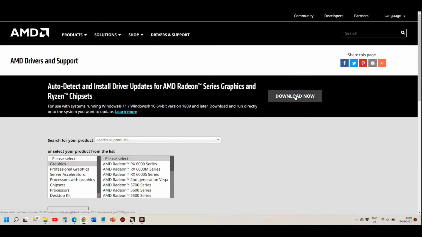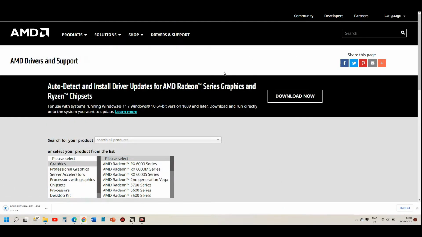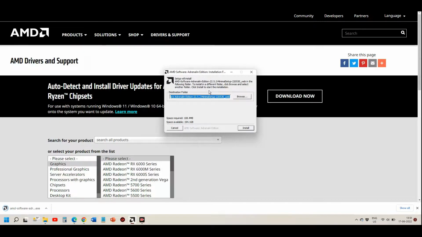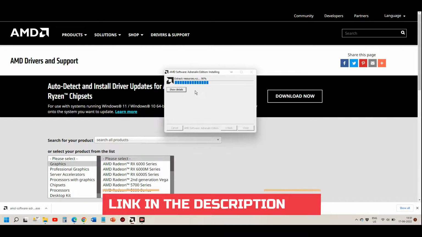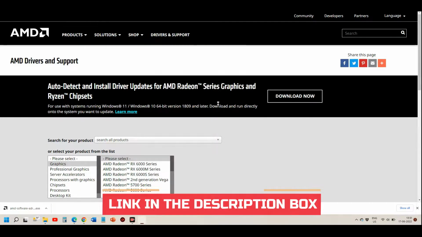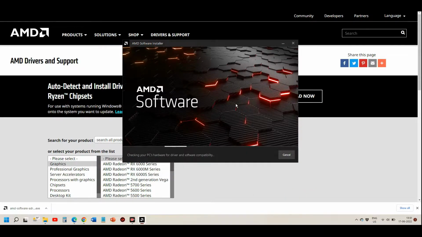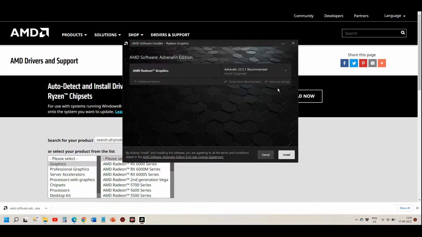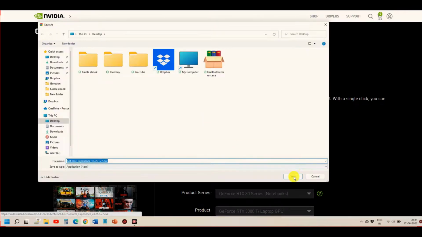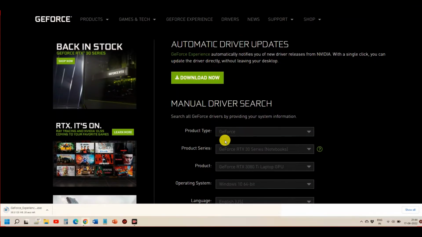First, make sure that your AMD drivers are up to date with the latest one. For that, you can go to the AMD website and download the automatic update tool, which will automatically detect the AMD graphic card and install the latest driver. You can check the link in the description box. And the same goes for NVIDIA. You can check the link in the description box.